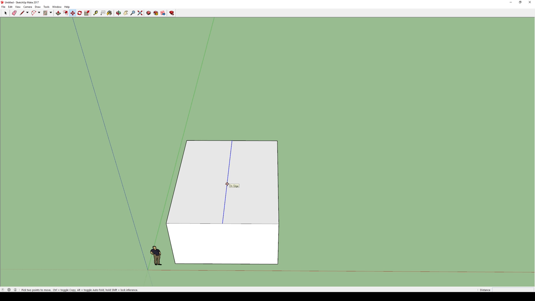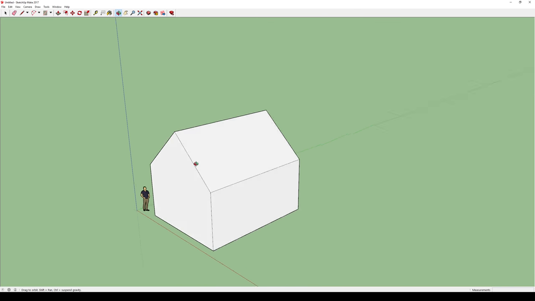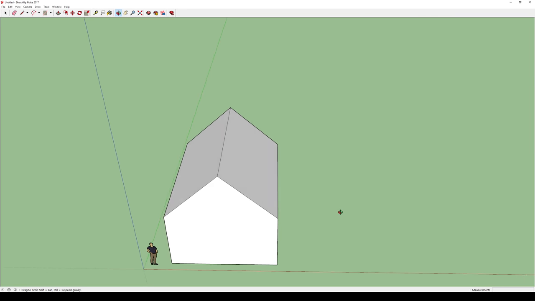In order to do that, you left click and hold on your line or whatever you're selecting, and then you tap one of the appropriate arrow keys. Since I want this to go up and down, I'm just going to tap the up arrow key once. Then I'm going to drag my mouse up, and now it's going to move on the blue axis only. Let go when you're happy, and that looks pretty good. Now we have a nice peaked roof.